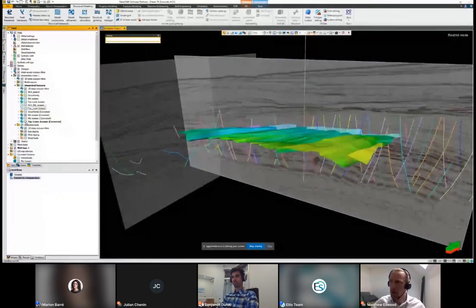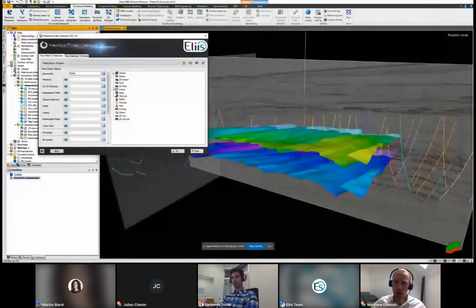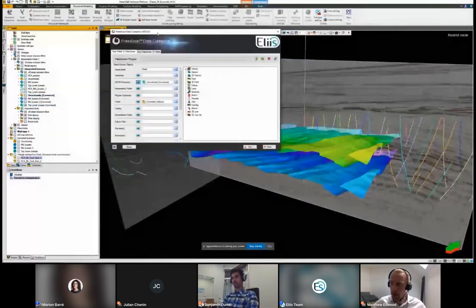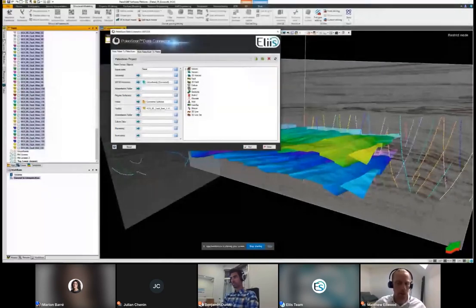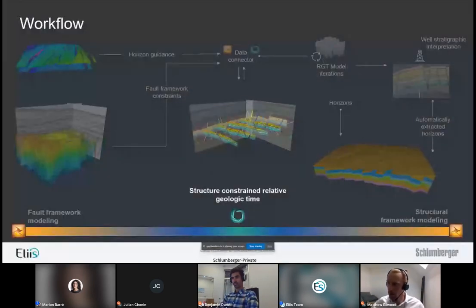But of course, to send them across, I need to open the connector and select the objects that I would like to transfer. In this case, I'm sending the surfaces, some key interpretations, and I'm also identifying my folder with all of my triangle meshes for my faults and adding them into the connector and sending them across to my PaleoScan project. So once I've done that, I've prepared everything for Ben, and Ben can take over and continue the workflow in PaleoScan to produce the structure constrained relative geologic time model. So Ben, over to you.